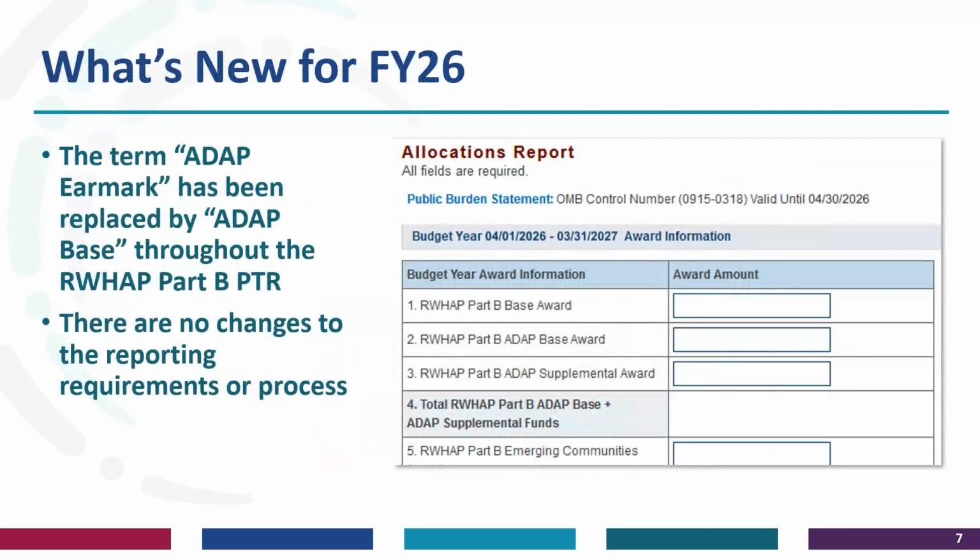Before we jump into our instructions for accessing and completing the PTR, though, I do want to mention one really small update which was made for FY26. This takes place in the Part B PTR. The term ADAP earmark has been replaced throughout this report by ADAP base. So this is just a little cosmetic terminology change that you'll notice in a few spots in the allocations report, but there's no change to how you all will complete the report or any of the fields themselves.